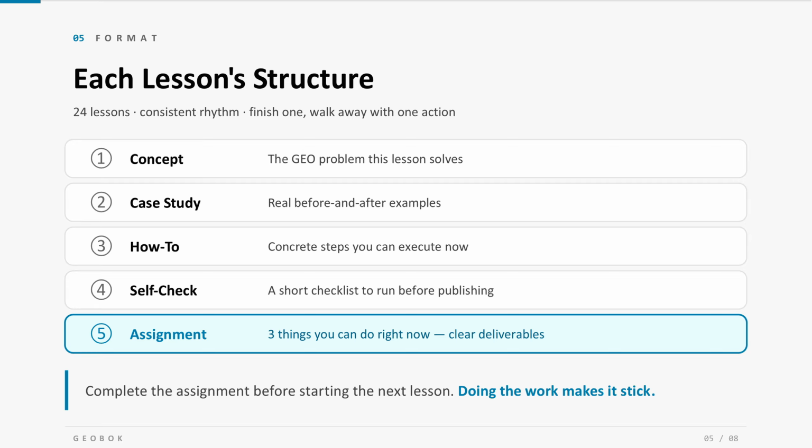I strongly recommend completing it before starting the next lesson. Watching without doing is the biggest trap of video courses. Only when you do the work does it become real capability.